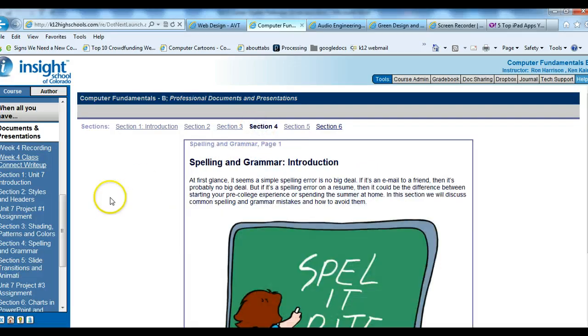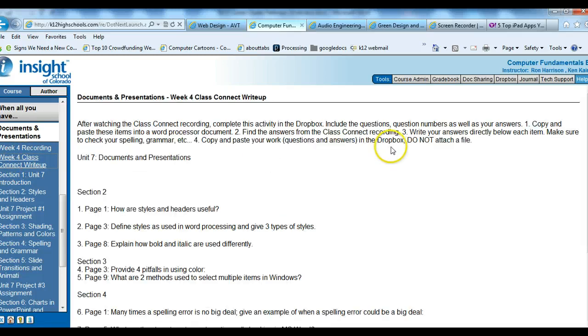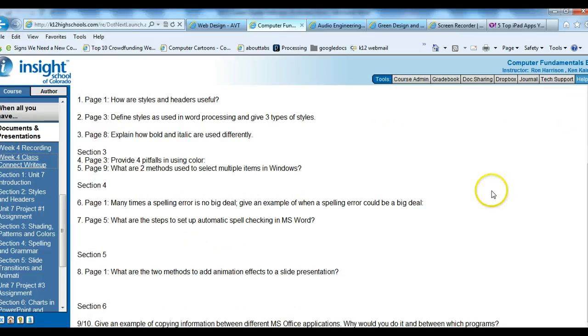Okay, section 4. So let's go to the Class Connect write-up and look at section 3 first. Pitfalls to using color, we looked at those. 2 methods to use to select multiple items, we talked about that, right? Section 4, how many times spelling error is no big deal? Give an example of when a spelling error could be a big deal. What are the steps to set up automatic spell checking in Word?